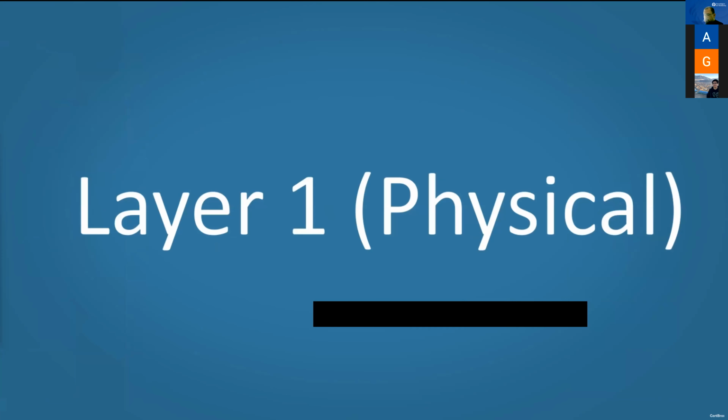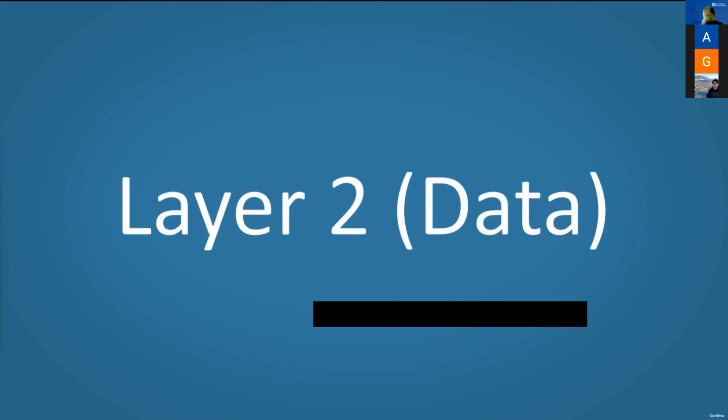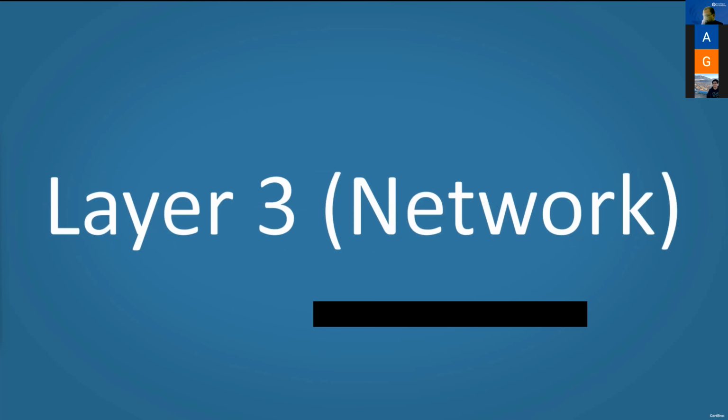For example, layer 1: are all the cables plugged in? Is the network card functioning? Could it be a fault with the cable? Layer 2: maybe the switch has gone bad. Layer 3: is the router functioning? Do I have the right IP address? And the process goes on and on from there.